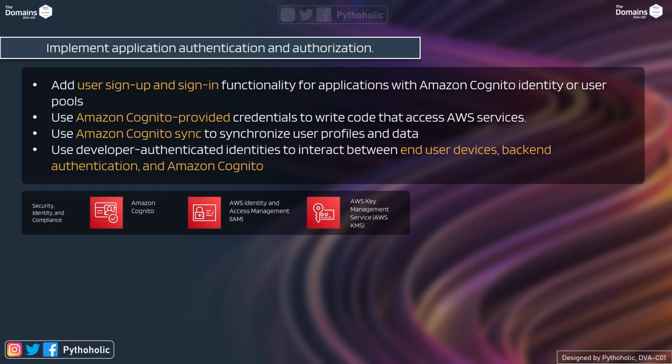And here we will focus on AWS Cognito. We will also talk about how to add user sign up and sign in functionality for applications with Amazon Cognito identity or user pools. And we'll also use Amazon Cognito provided credentials to write code that accesses AWS services. And we'll use Cognito Sync to synchronize user profiles and data. And we'll also use developer authenticated identities to interact between end user devices, backend authentication, and Amazon Cognito. This will be very interesting because we have not done this previously, and we will be doing this in this course. So keep an eye out on that.